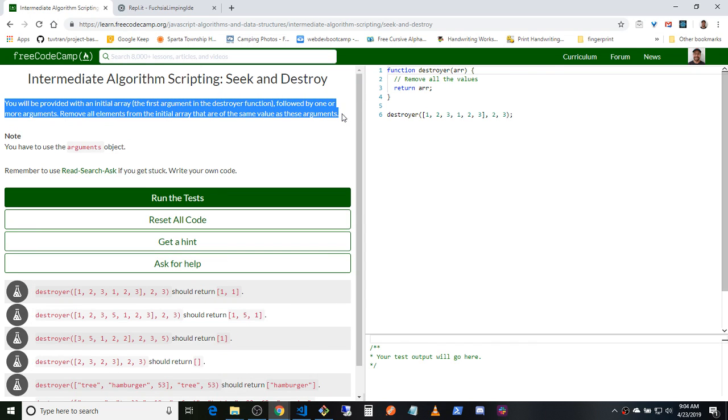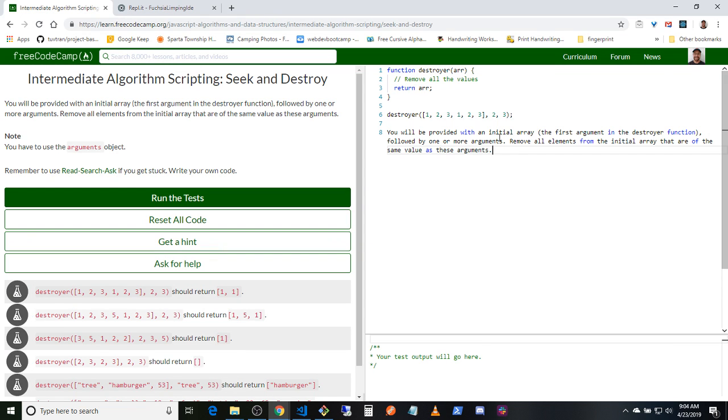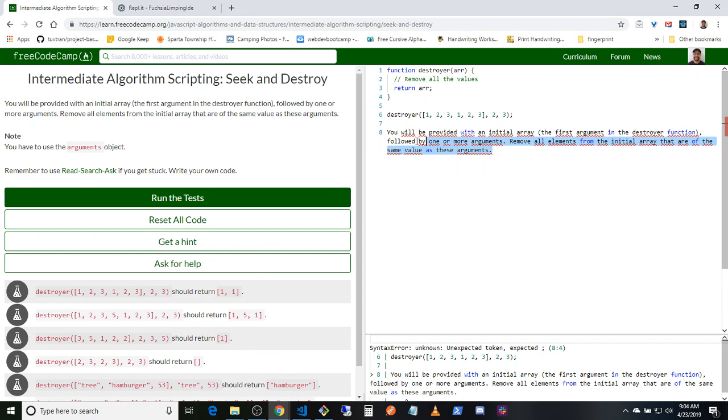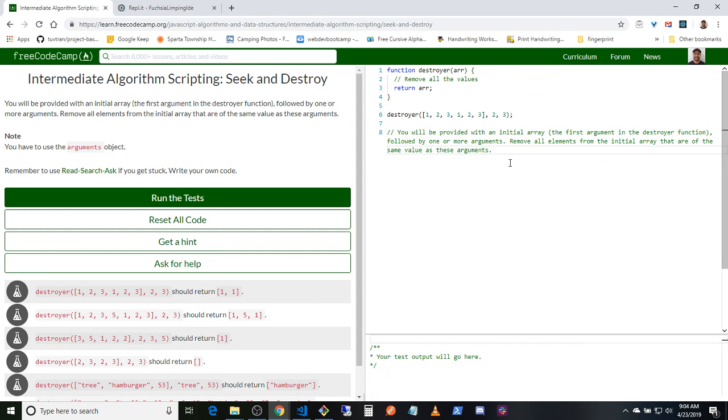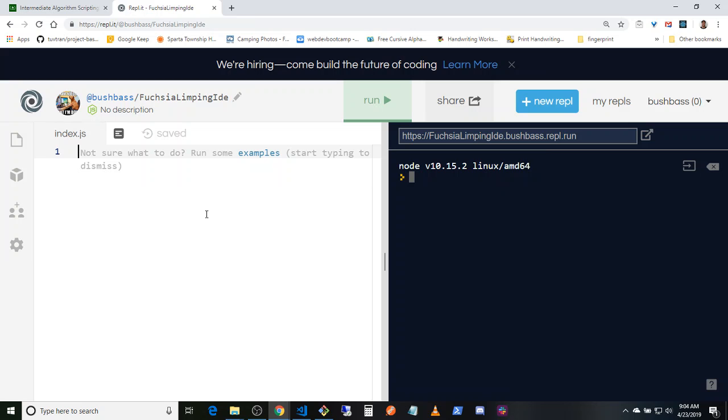I like to do this in REPL.it because this just gives you test results, it doesn't really show your console logs and stuff like that. Anyway, I just like to work in REPL. It works for me. You don't have to do it this way. So I copy all this and put it in REPL.